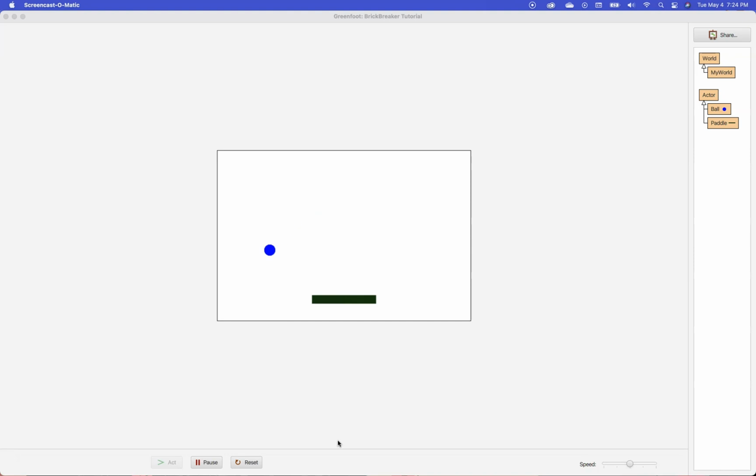As you can see, so far we have a ball bouncing around the screen and a paddle that will move back and forth when I hit left or right. So what we want to do now is make the ball hit the paddle. Let's reset here to stop it.